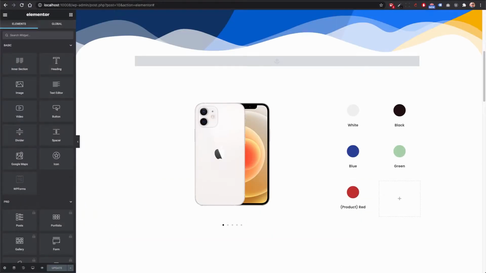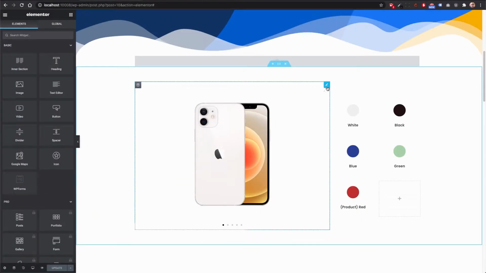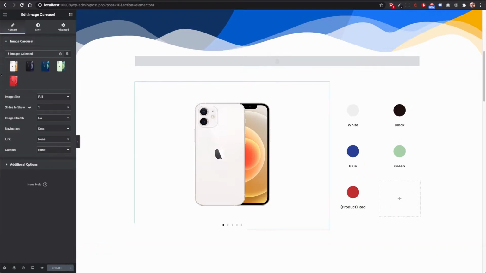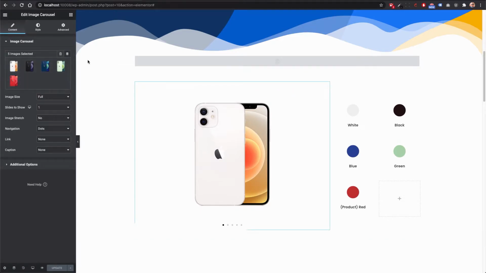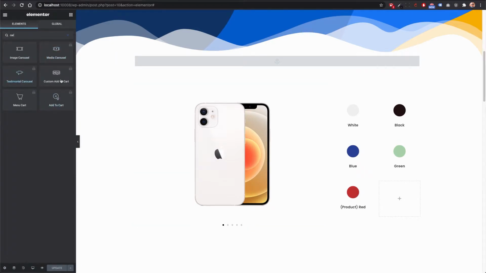Okay, so I have created this design. There is a slider, image carousel. I only have the free version of Elementor here on this website, so I don't have other choices, but if you have the pro version, you can use other of the carousels. It should work with any of them.